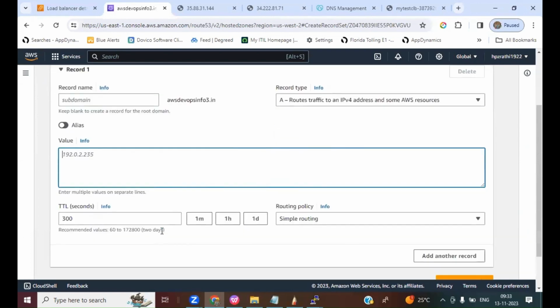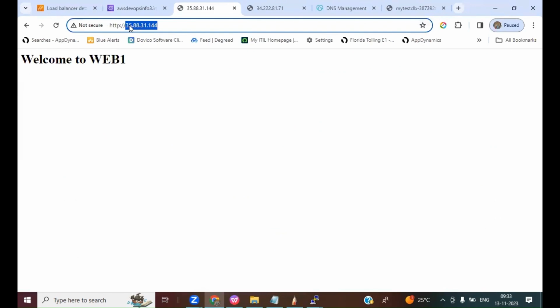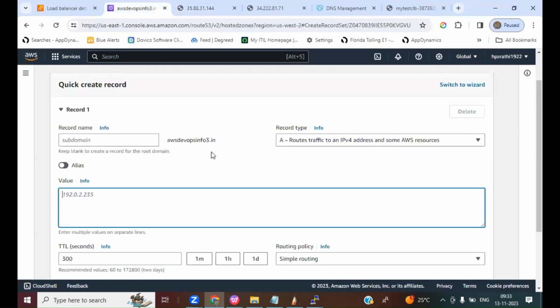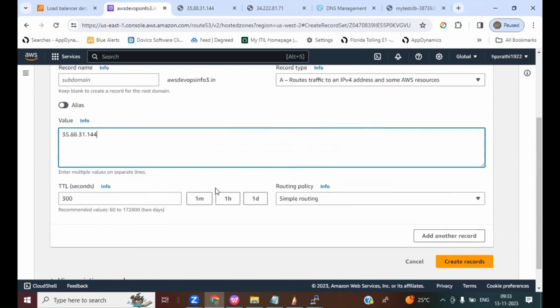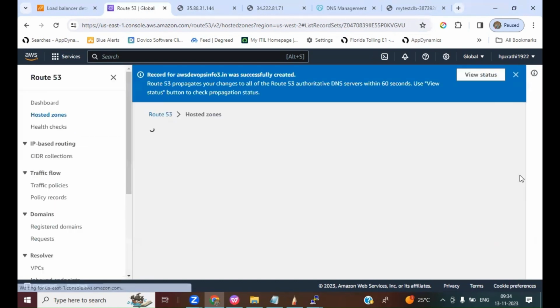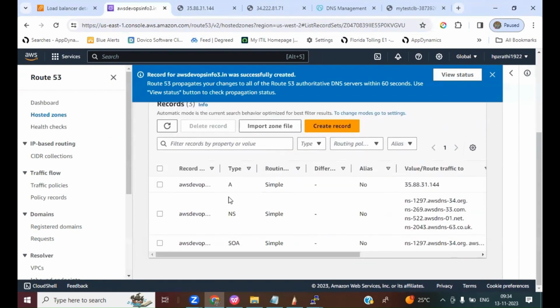Then value. In the value, you need to supply the EC2 instance IP address where you want to route the traffic. So in our case, it is the web 1 instance. So what is the IP address of the web 1 instance? This one. I'm going to copy this IP and paste it here. So this is my first record set. If the end user hits awsdevopsinfo3.in, it should route the traffic to this web 1 EC2 instance. Let me click create records. Fine. So this is our first record set.